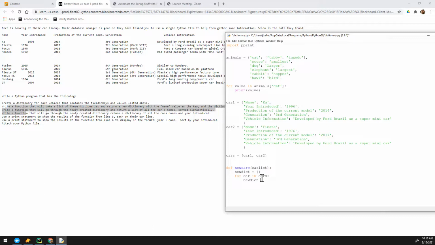So new dict equals, and actually in this one, there we go. We're going to set it as the name. So we're going to call our car name. Just to make sure you guys see what's going on here, we're going to pull the name out of this dictionary. We're going to set that as the key for our new dictionary. And for the value of this, we're going to set it to the entire dictionary. So we're going to say car, because remember, we're looping through each one of these. And then as we get done with that, we're going to return new dict.